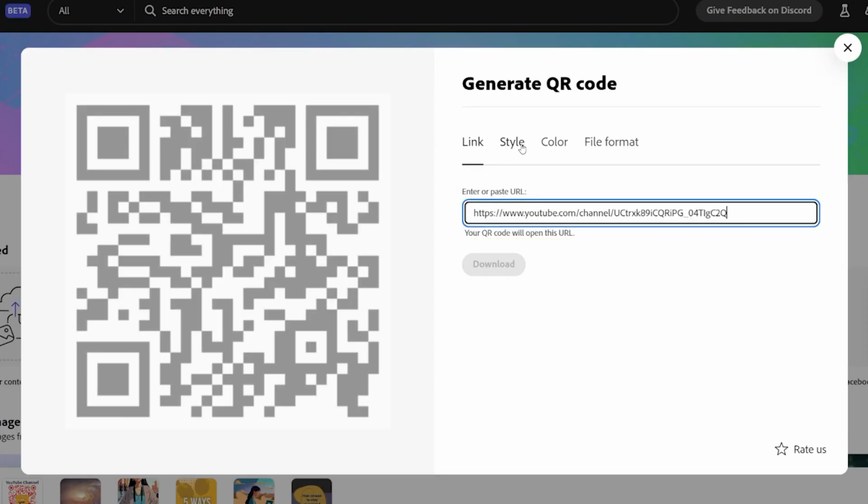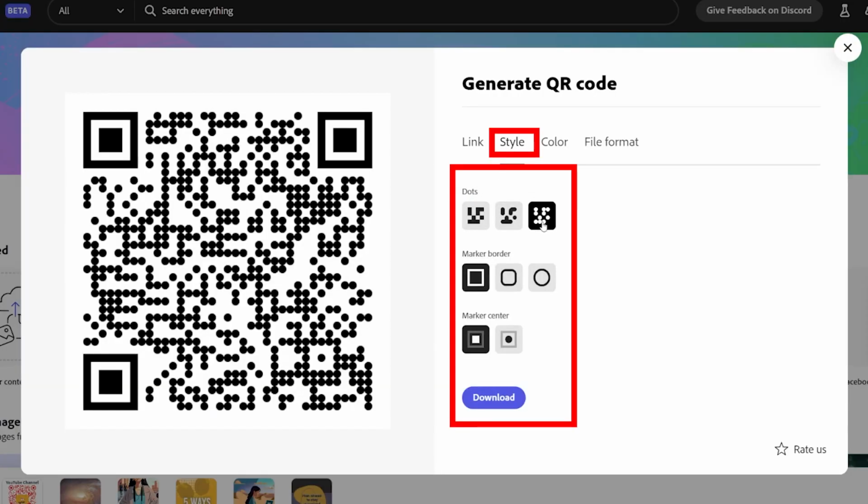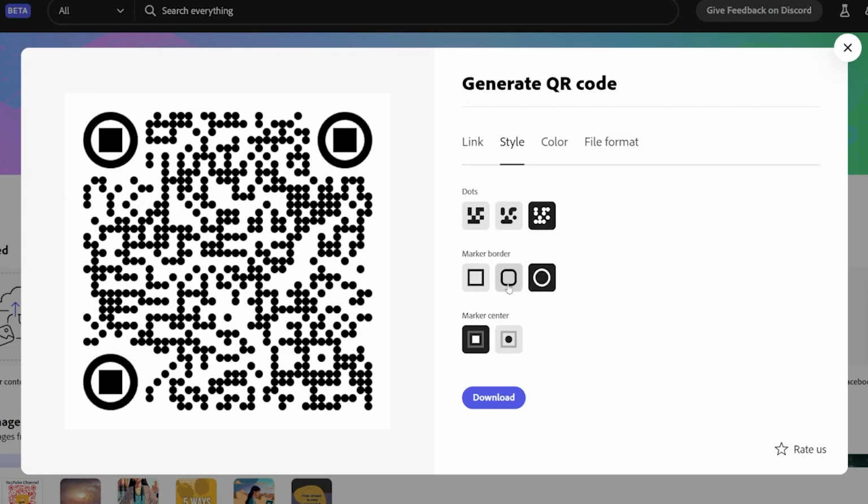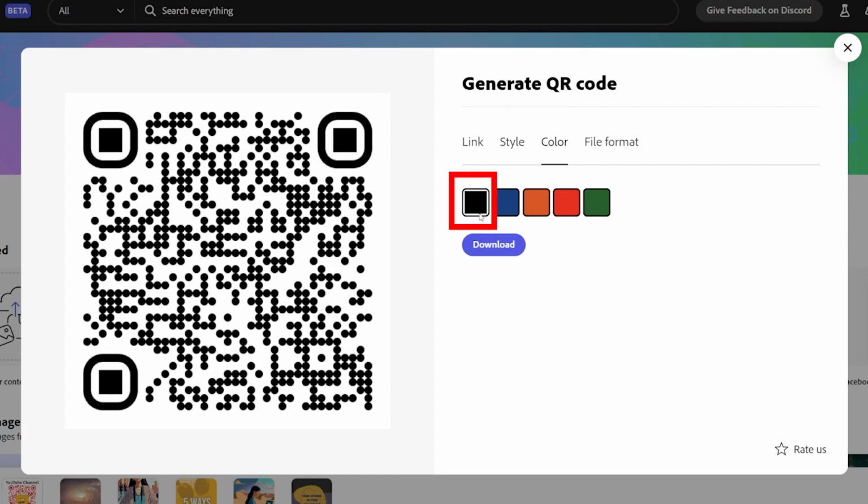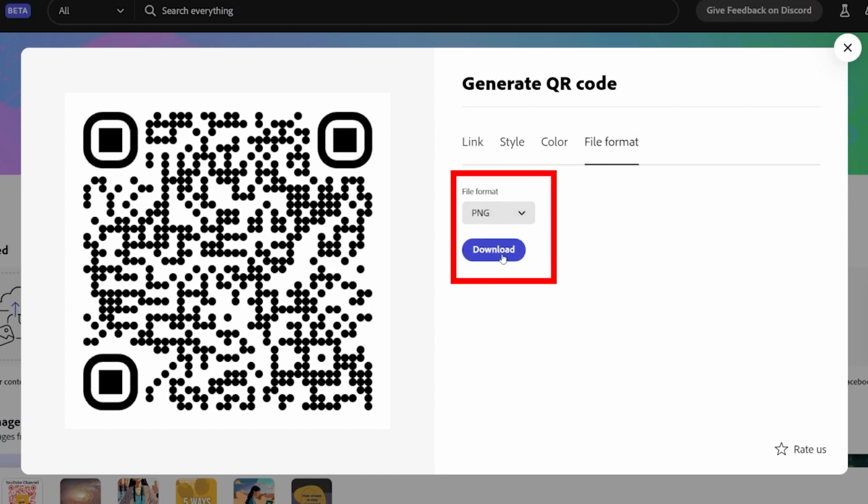I'll use my YouTube channel. Next, select the desired style for your QR code. It is in the second tab. You have a few options to style it, and then go to the color tab. If your preferred color isn't available, choose black, as we'll edit it later. In the last tab, check that you want to download the QR code as a PNG file and download it.